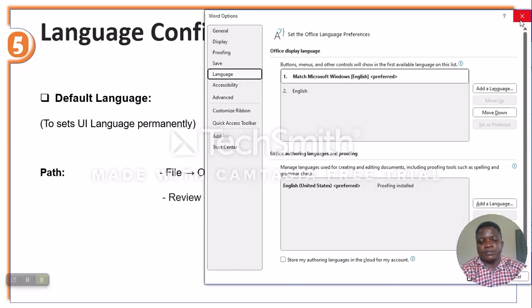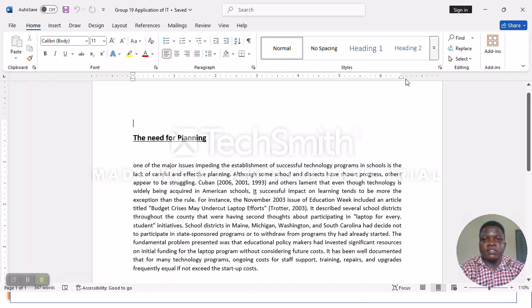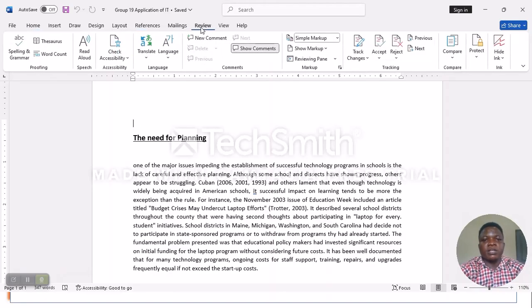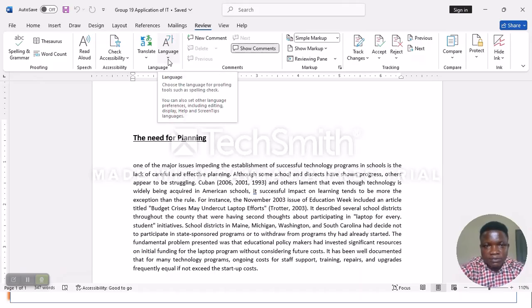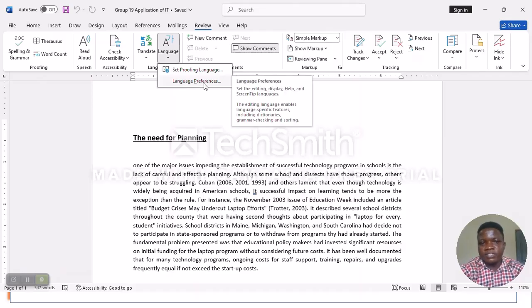So let me close it and let me come here and maximize it. Now under the Review tab, you click on it, and under the Language group you go to Language, that is under these ribbons. We have Set Proofing Language and we have Language Preferences.